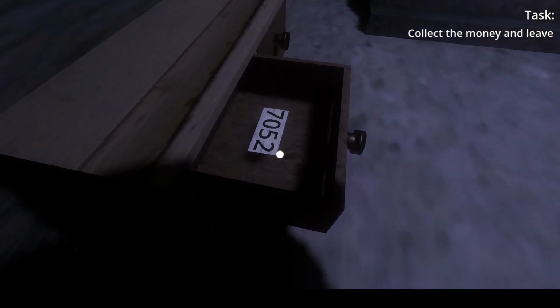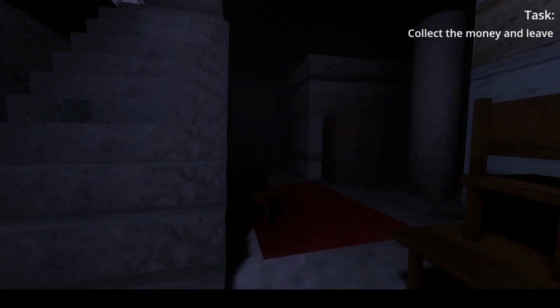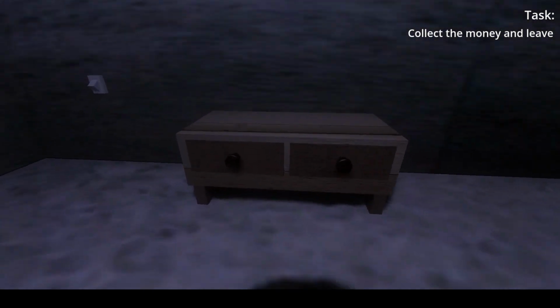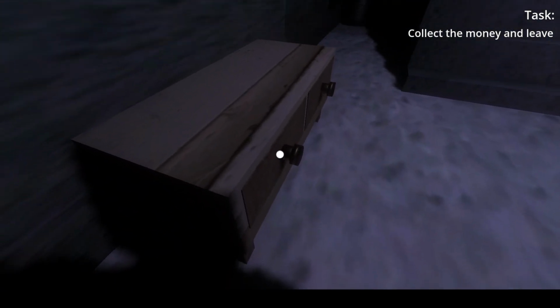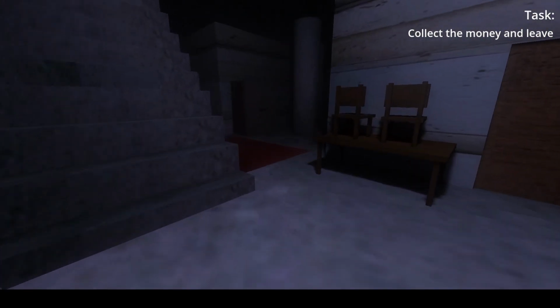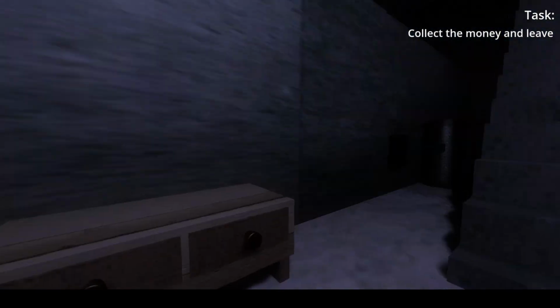So as you can see here, the code is 7052, so that's what we need to enter into the safe. And now what we're going to do is we're actually going to be placing more positions around for this code to randomly generate in. So I will go do that, and then I will return.